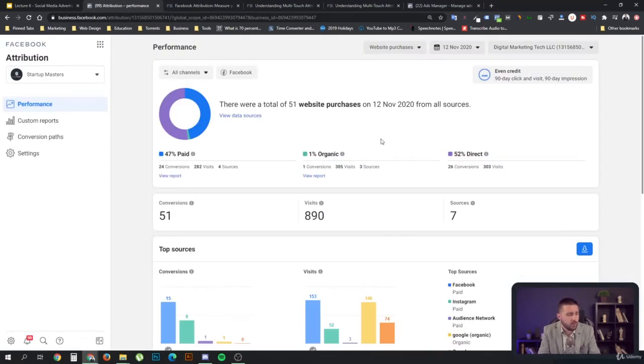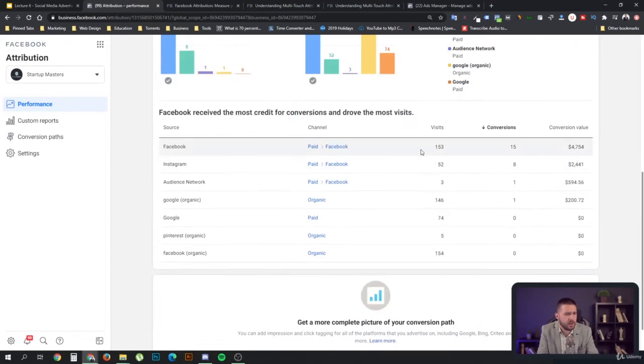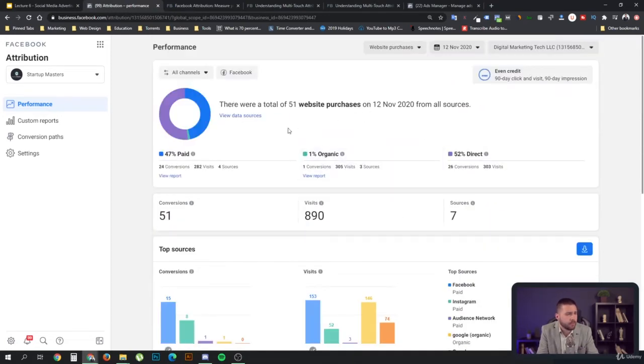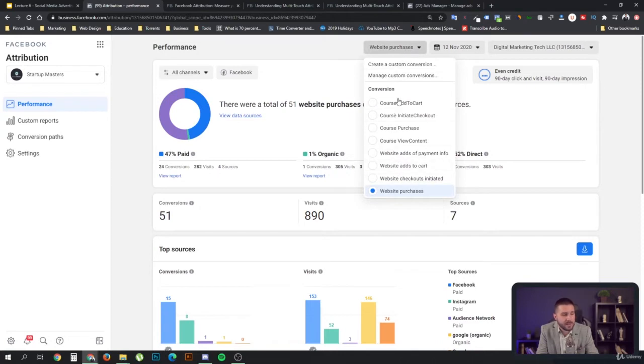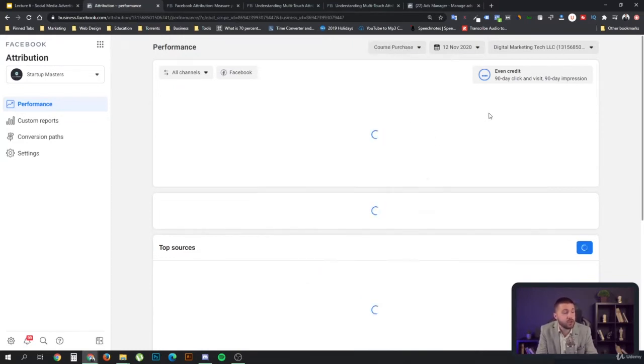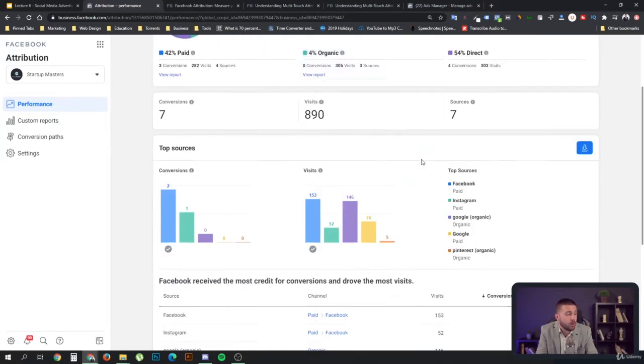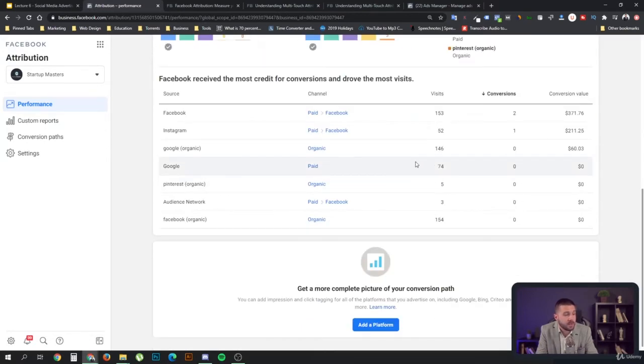It won't take you that much time. Now, if we take a look at this thing over here, you can see that we are looking at our attribution. First of all, you can select the conversion that you want to use. So in this case, maybe I can focus on just the course purchases, or I can focus on something else.